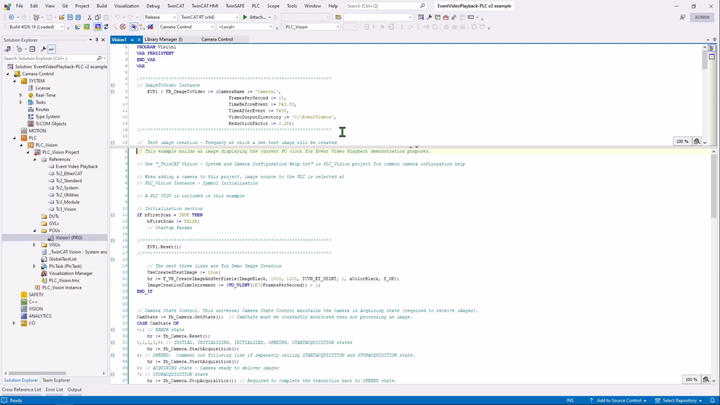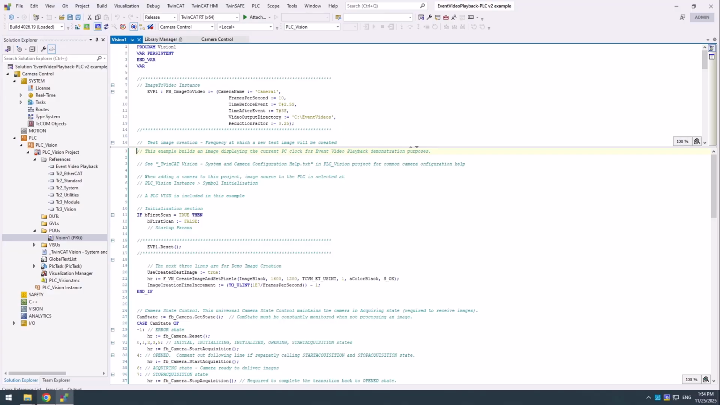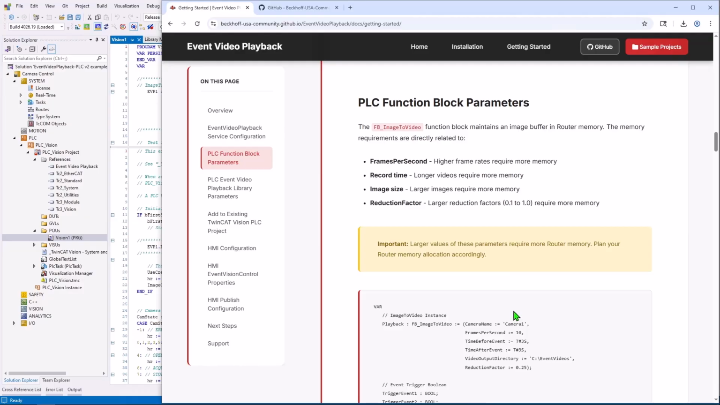Reduction factor. By reducing the size of the image, the memory requirements and also the video storage area requirements are reduced. Here are some important router memory considerations. Higher frame rates require more memory. Longer videos require more memory. Larger images require more memory. Larger reduction factors require more memory.